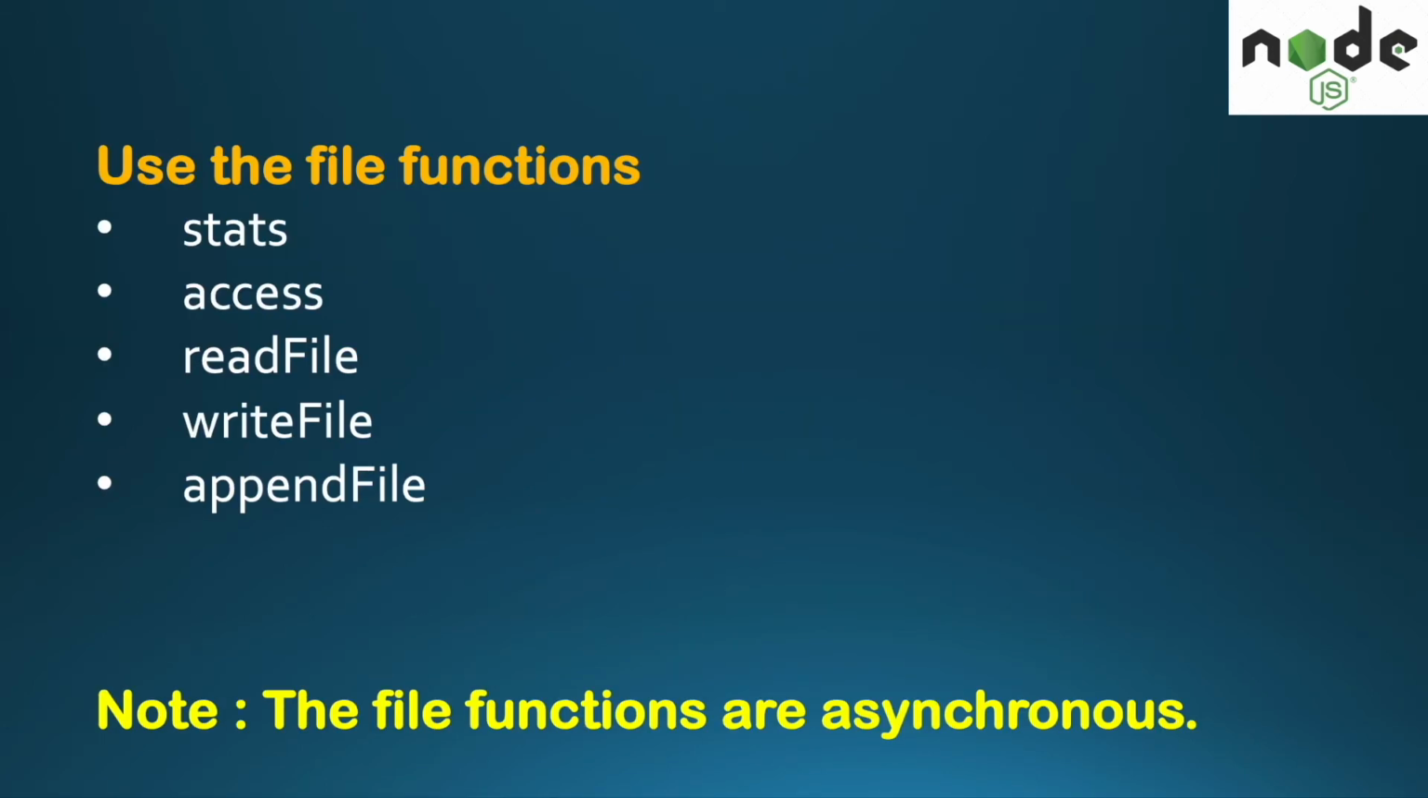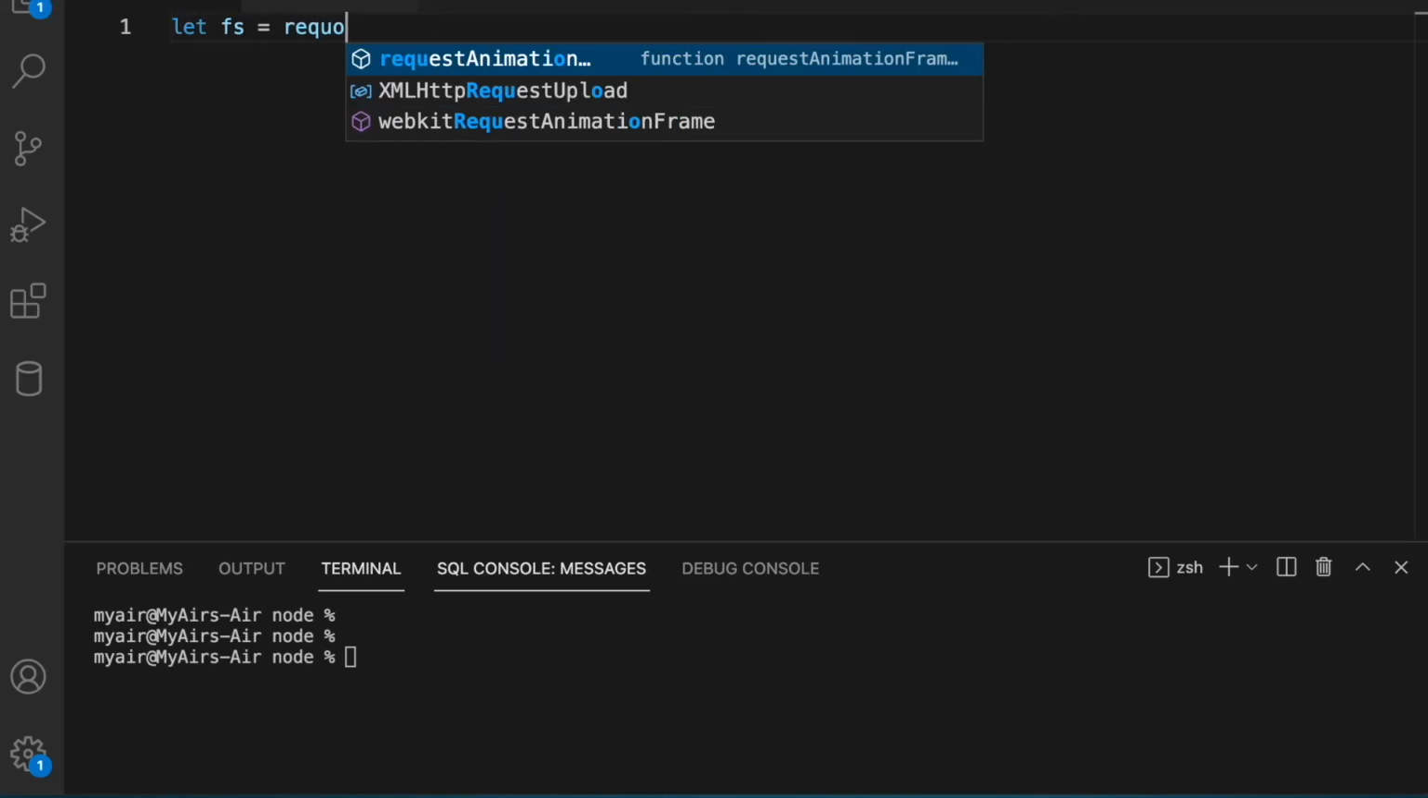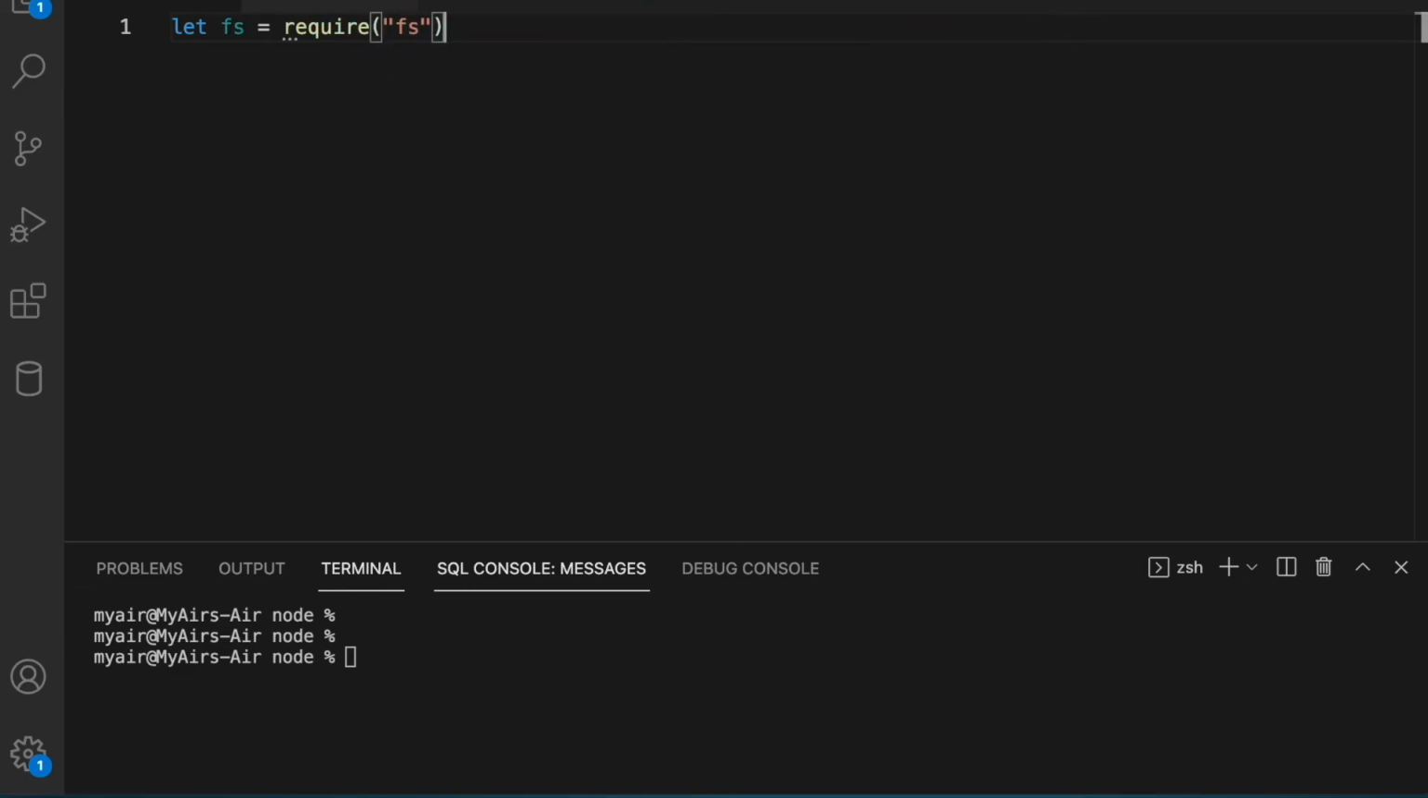So let us write some code and use the file functions, say stats, access, read file, write file, and append file. So these are some of the most commonly used file functions. So we will go through them, and then you can check out the Node documentation if you need more file functions. So let us start writing our code. So let's first do fs equal to require fs. So we get that module.